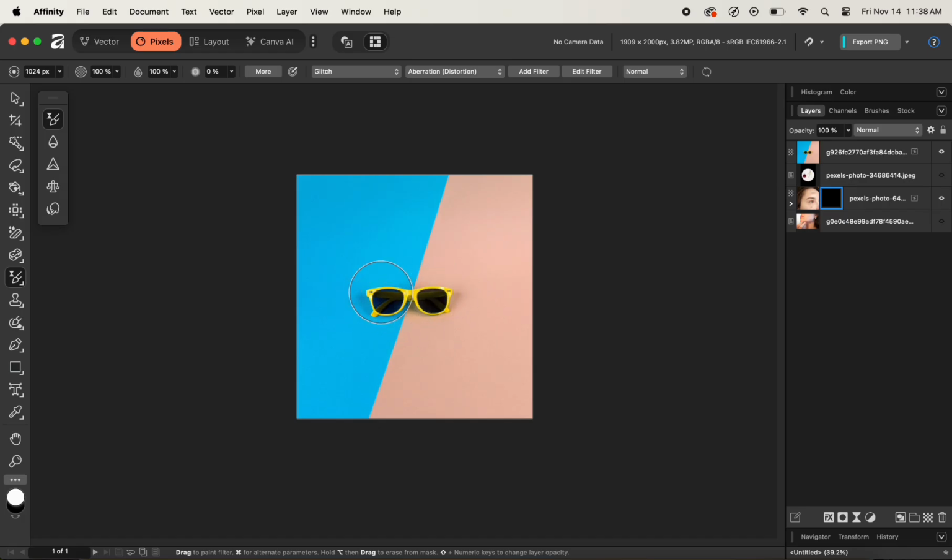Oops, sorry, I again selected the wrong layer. Let me go ahead and delete this layer mask. Okay, let me hide this image and click on the sunglasses layer again. And you can see here, as soon as I hover over the sunglasses, it's adding the glitch effect, as you can see on the live preview.